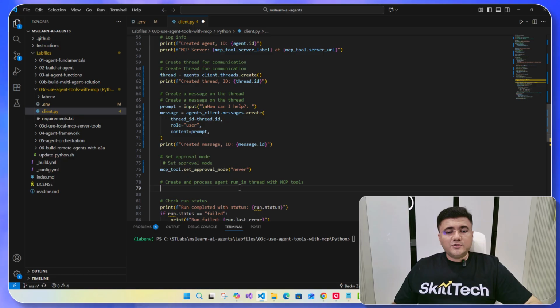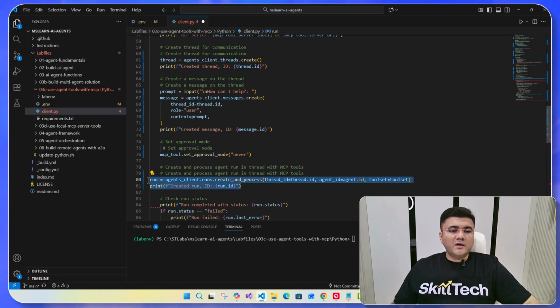Create and process an agent run in the thread ID with the MCP tool. That is what we're going to do now, which is basically the last piece of code snippet, which I'm going to provide here. What this is doing is going to associate with the run, and it's going to create a new run for our conversation for this agent, for this thread, and for this toolset.